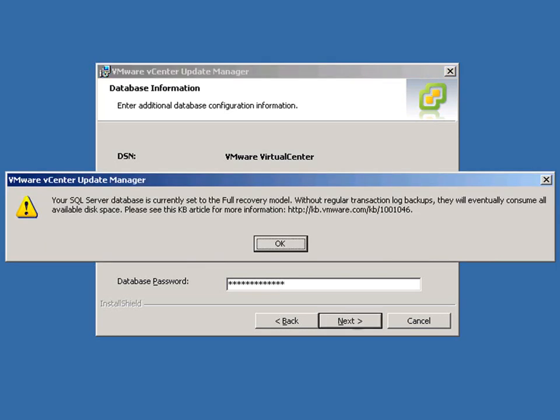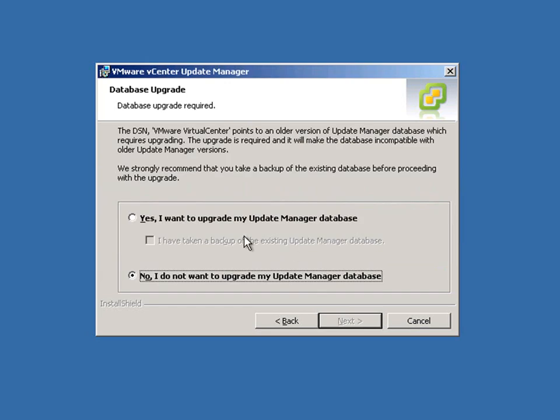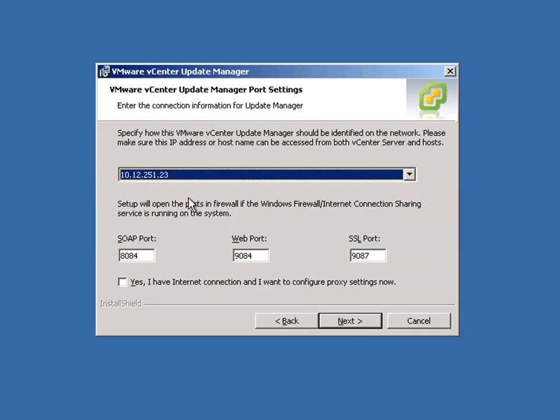Kind of the same procedure as upgrading a Virtual Center server. I'm going to accept that my existing database is currently set to the full recovery model. Feel free to change that if you like. We're going to click on OK. And I want to upgrade this instance, and yes, I have taken a backup. And this is my Virtual Center server here, default ports. I'm going to leave all of those at the default.